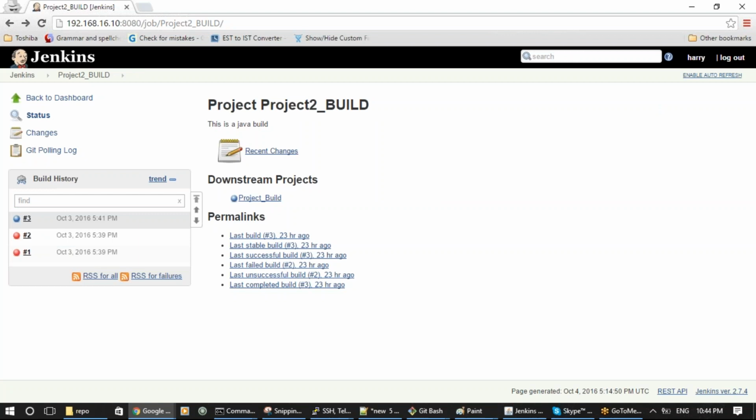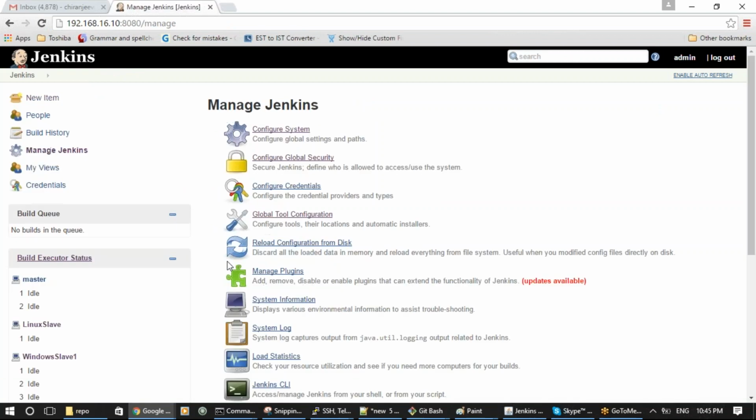Now you might be thinking, I want to provide explicit build access to Harry. You can do that again. Go to the Configure Global Security section.